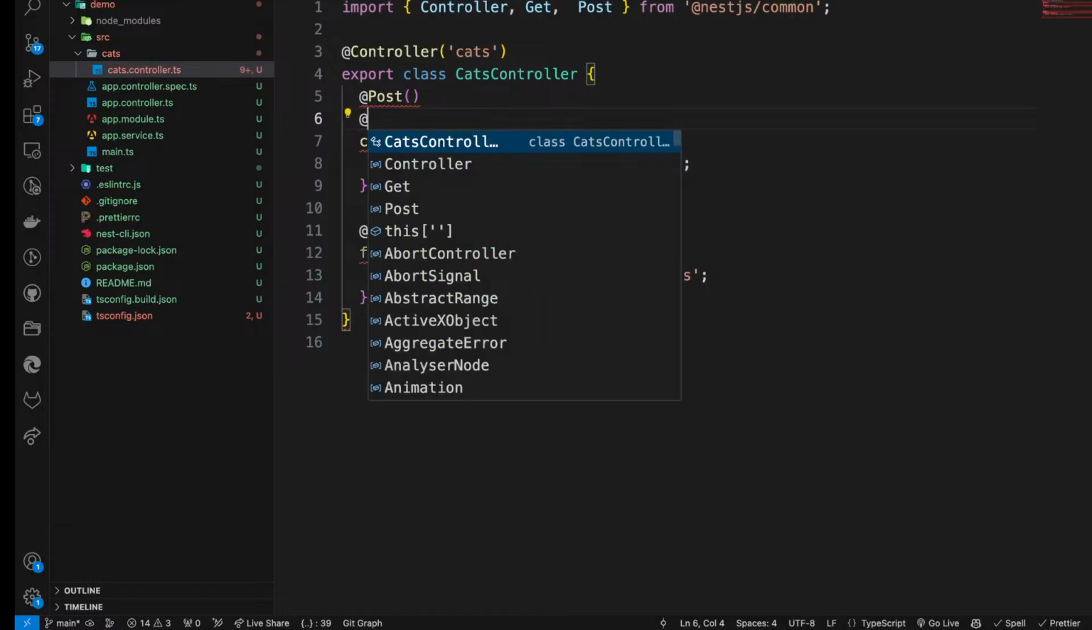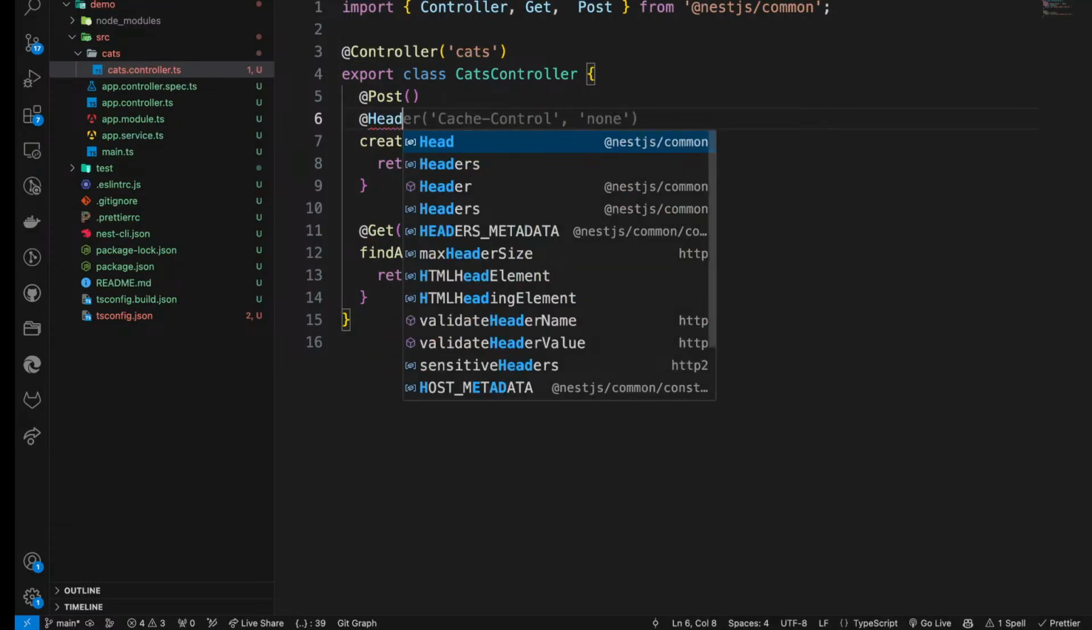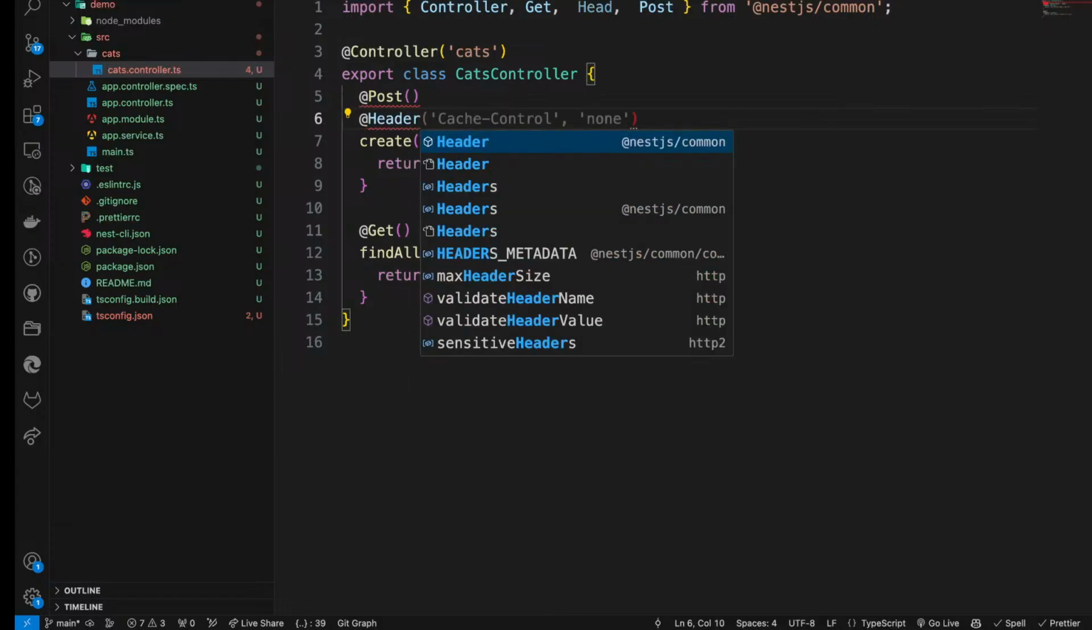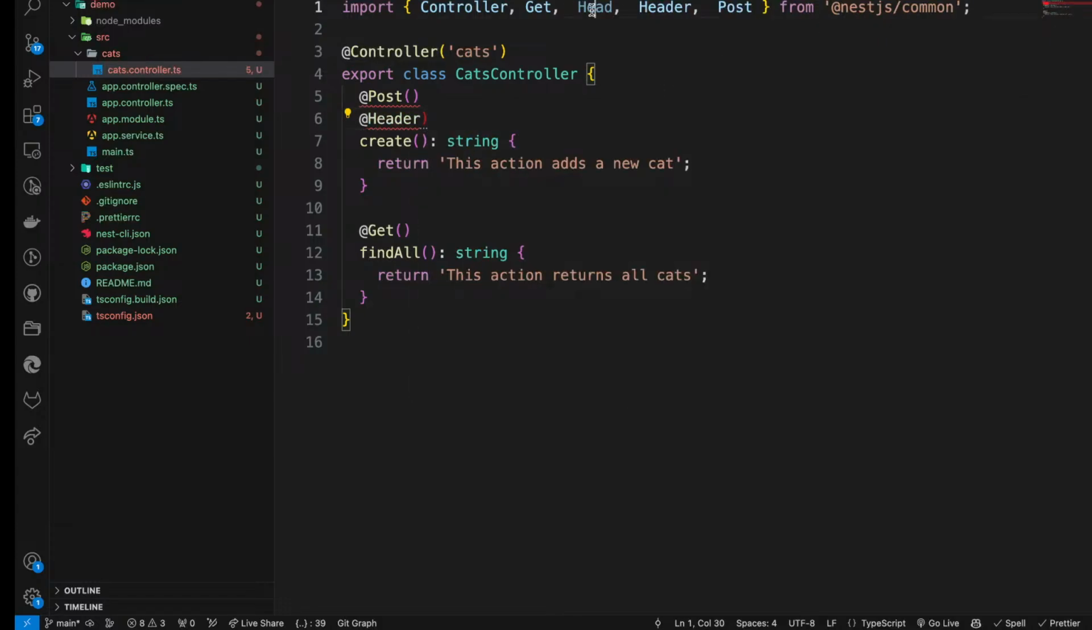Everything starts with a decorator, and we just type header, for example, and maybe you want to make a cache control. For example, cache control is none. But this way, you just import the header from NestJS. Let me delete this because it's an error.